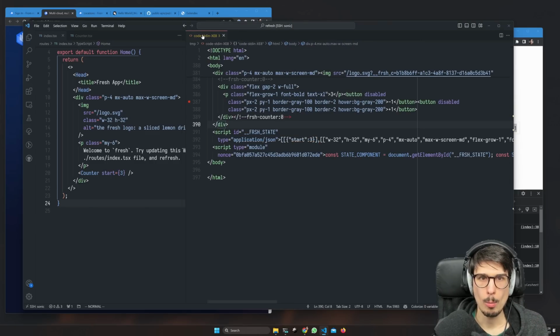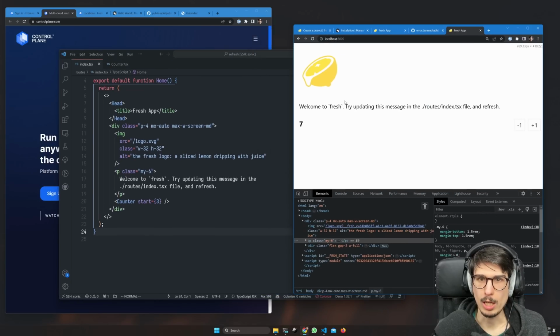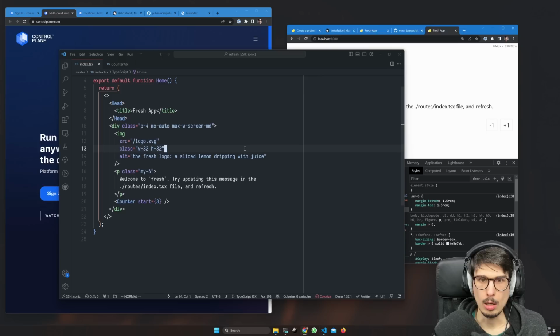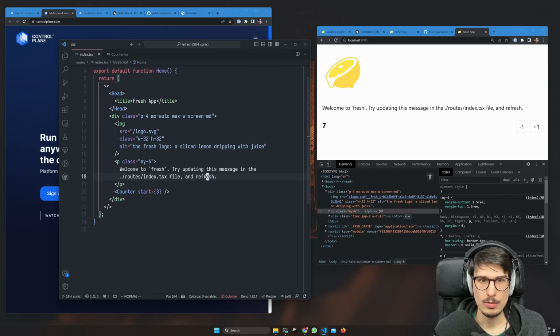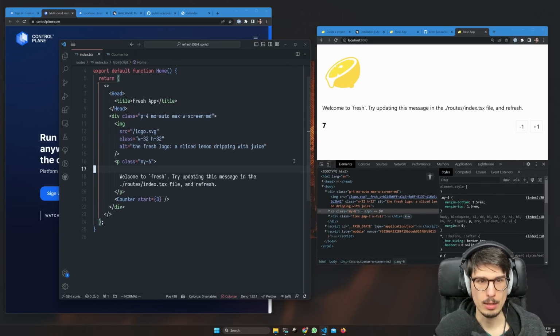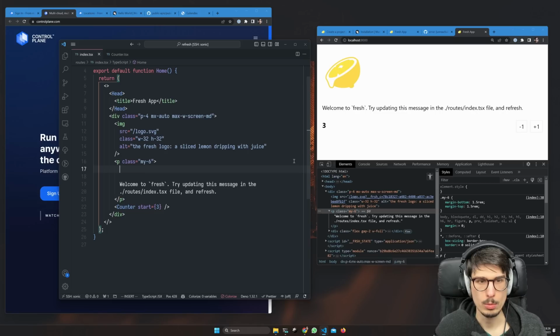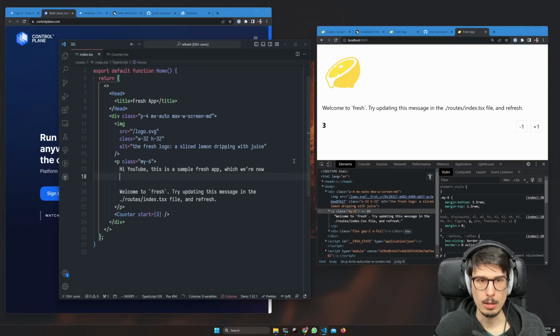This is pretty much all we need to know about Fresh for now. But the dev thing is very nice. It has live reload. So instead of saying welcome to Fresh, we can say, hi YouTube, this is a sample Fresh app, which we're now going to deploy on Control Plane.